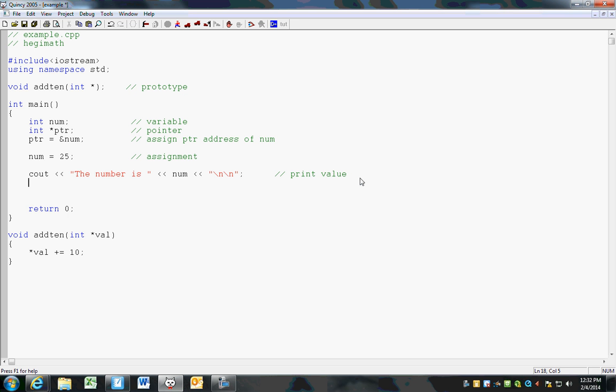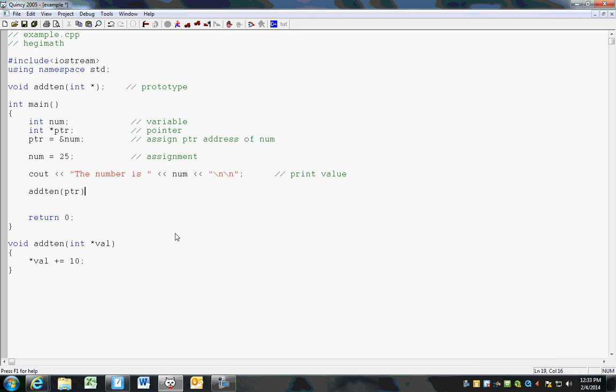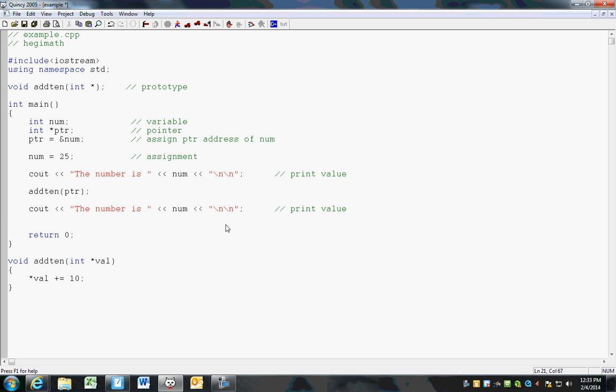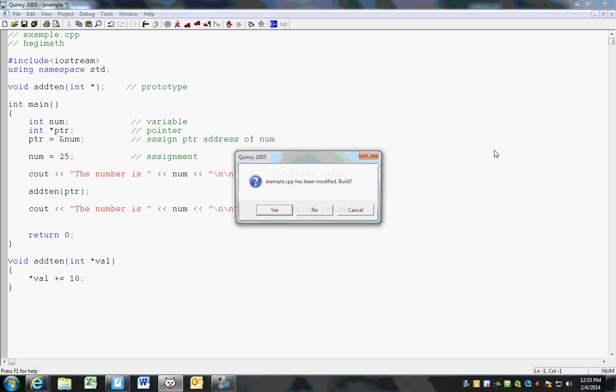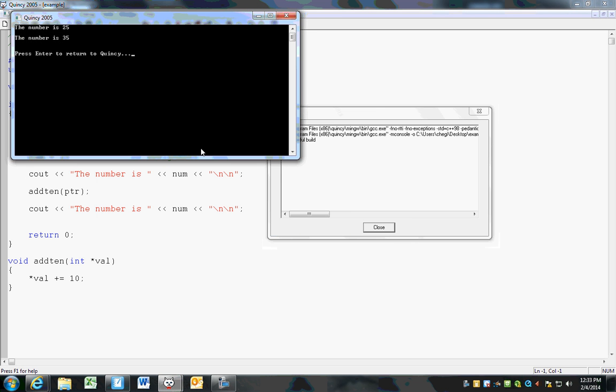Now, let's use our function. So I'm going to call the add10 function and send it the pointer that we created earlier. Now, if I did this right, and that's an if, we should have added 10 to our value without directly accessing it. Hey, it worked.